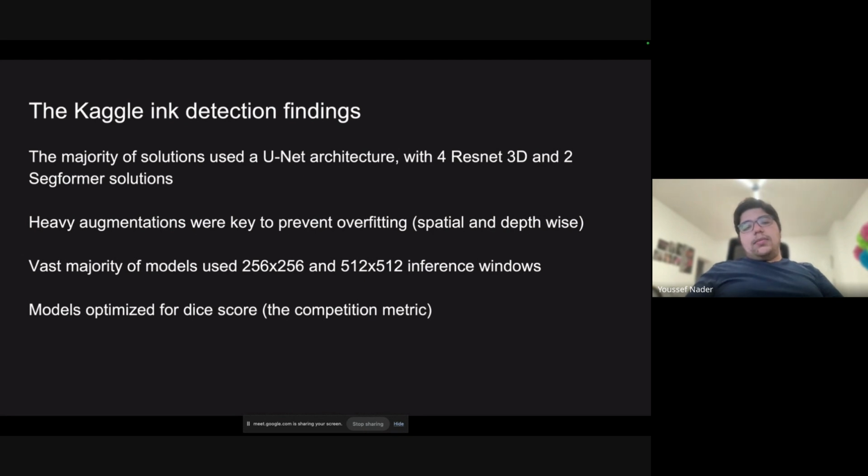Most of the models also optimized for the dice score. Some used only cross entropy, but the dice score was also the metric for the competition, so optimizing for the dice score is not a bad thing. It's a little bit different for the scrolls, and we're going to see why.